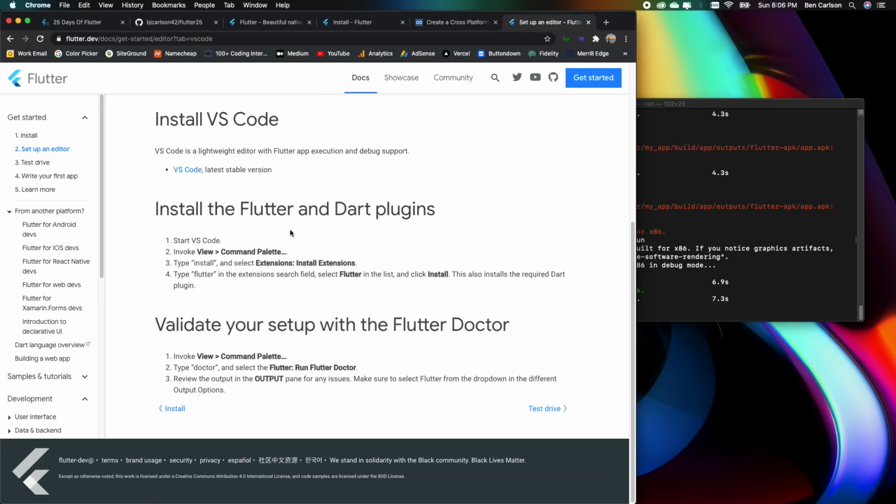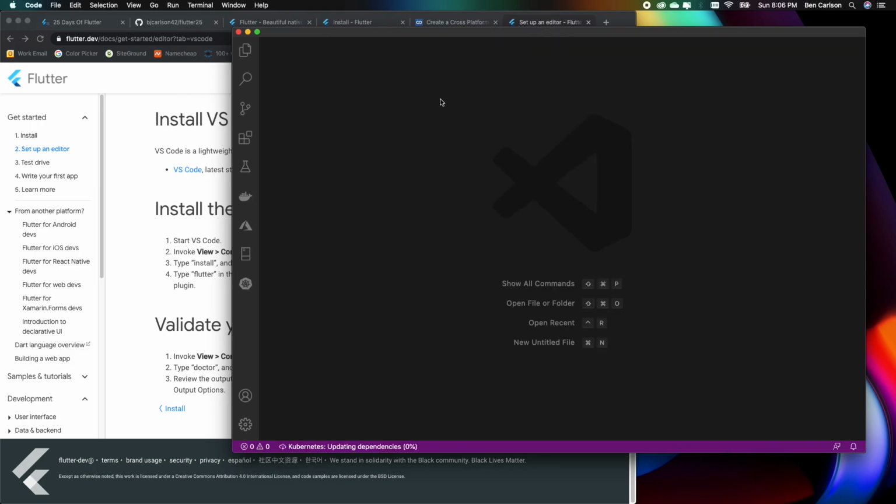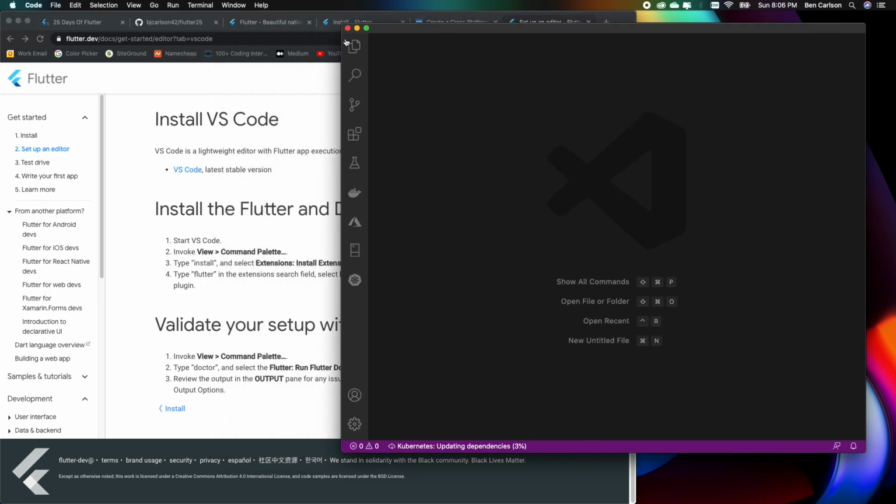Once you do that, go ahead and open it up. All right, so here is VS Code. Right now there is nothing in it. So the only thing we're going to do now is we want to install some extensions that will help us develop with VS Code.